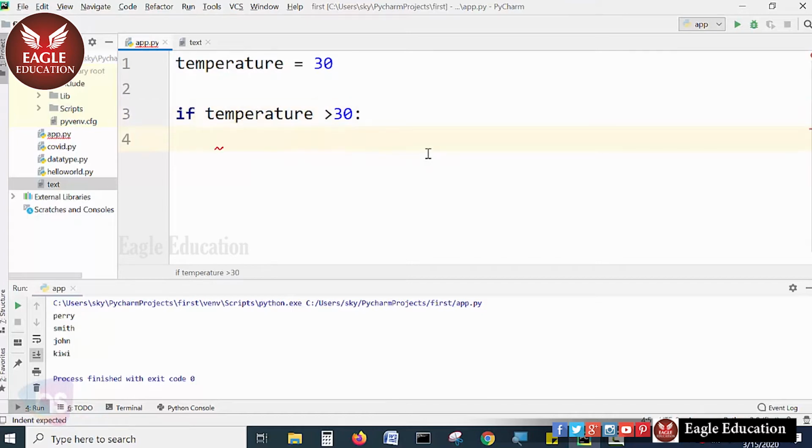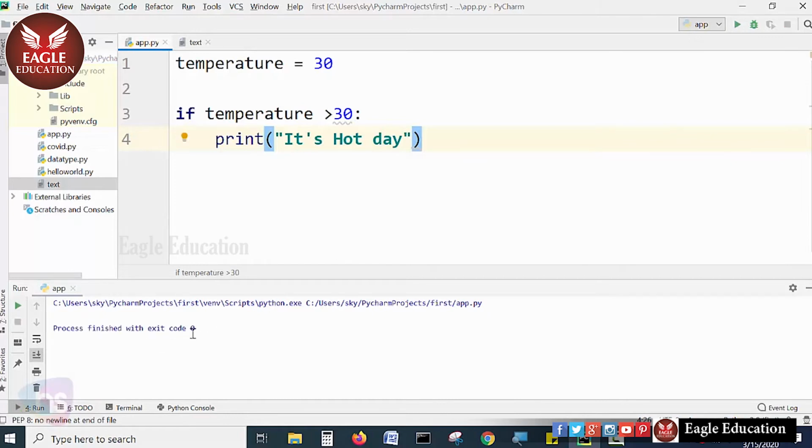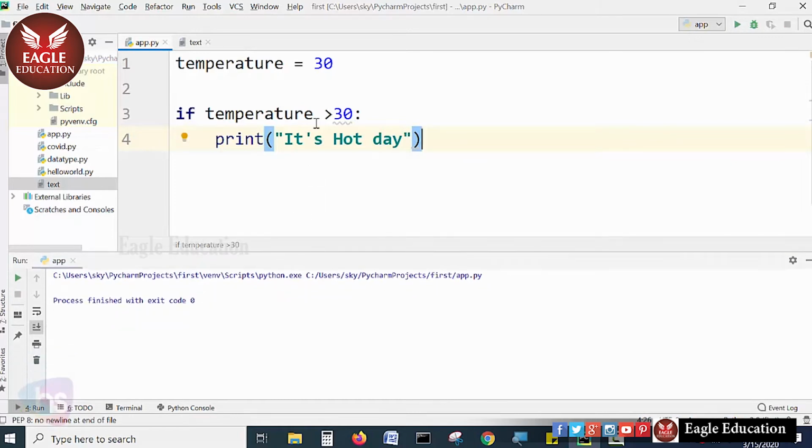And what I want to print, I'll say straight away, the print is, it's a hot day. Single quotes I'm going to write here, or you can use double quotes. Now execute it. See, the temperature is 30 only, as we have defined it. If I define 31 as the temperature, it prints that it's a hot day.